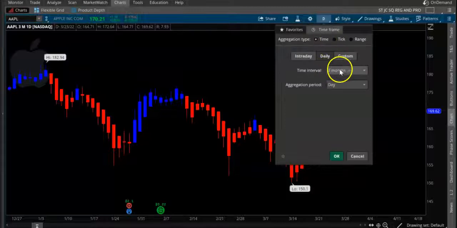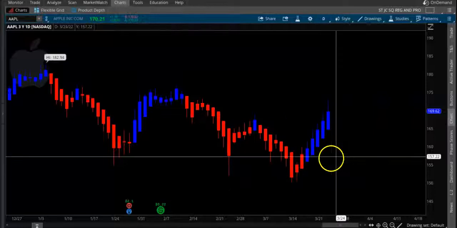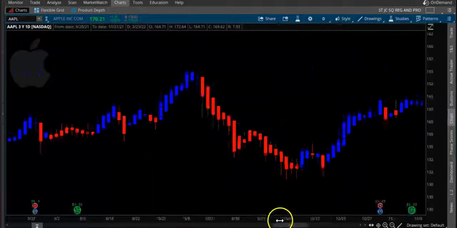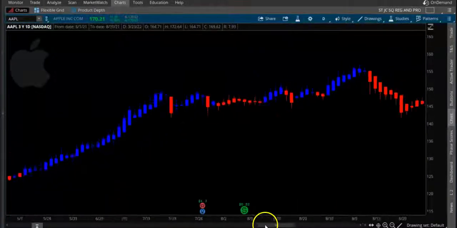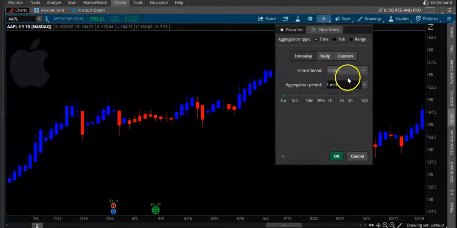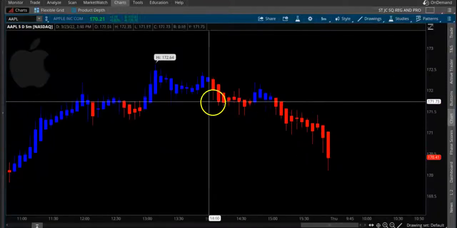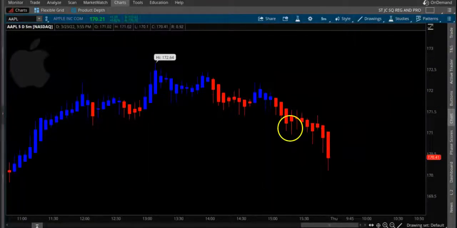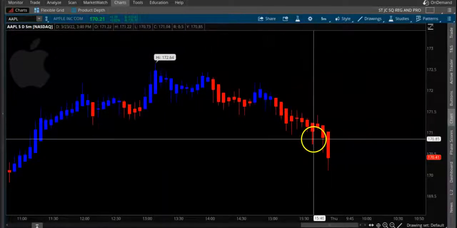Let's look at 3 years. Let's see how the color is changing. Now if you want to go to a lower time frame, let's say 5 minutes, 5 days. You can see the trend, right? So you can combine this with other indicators to figure out whether you are downtrending or uptrending.